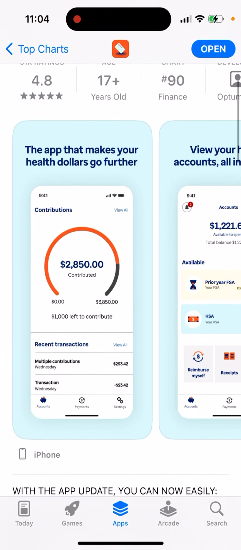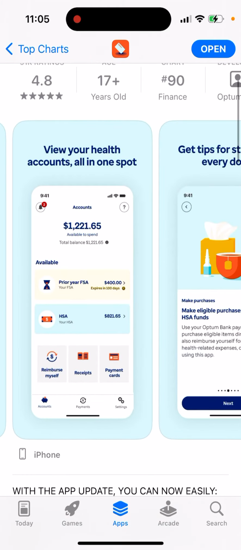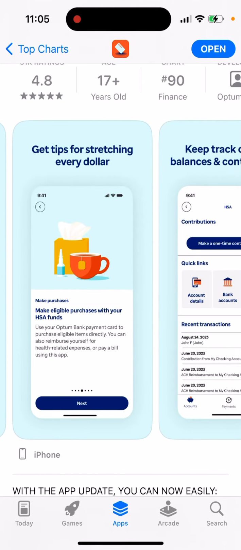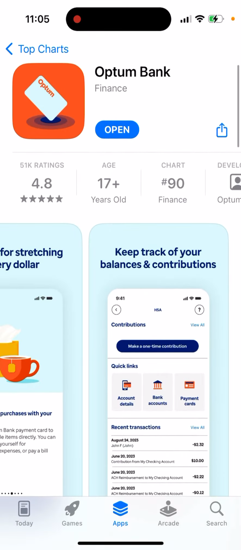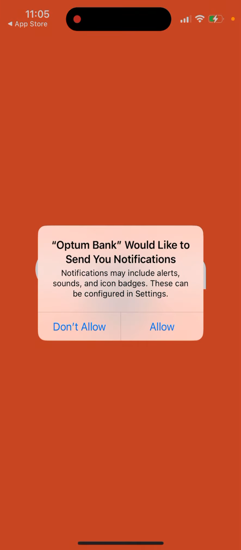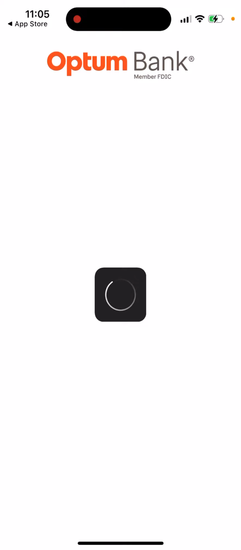Yeah, so that's like the mobile banking app, and you can view your health accounts all in one spot, get tips for stretching every dollar, keep track of your balances and contributions, and then yeah, you can just tap open it up, can allow notifications, and this is like the Optum Bank app.